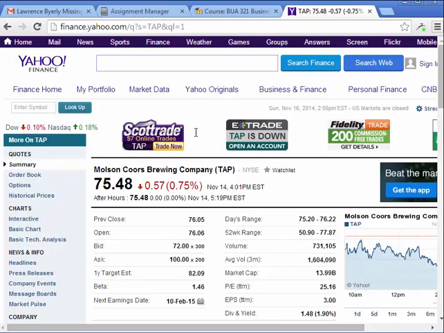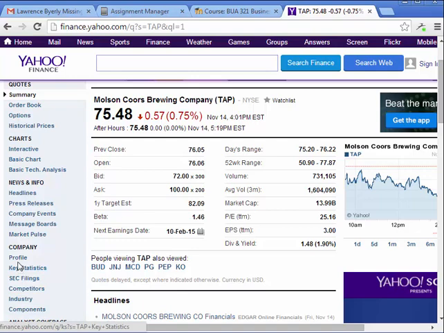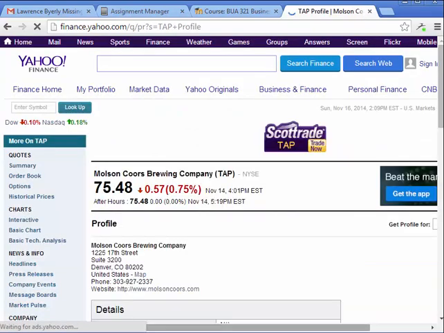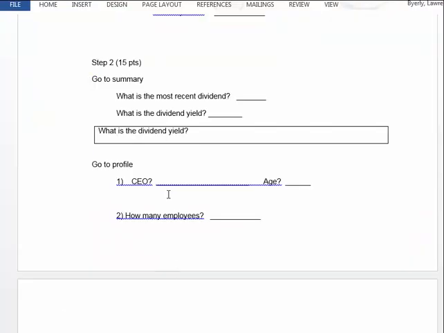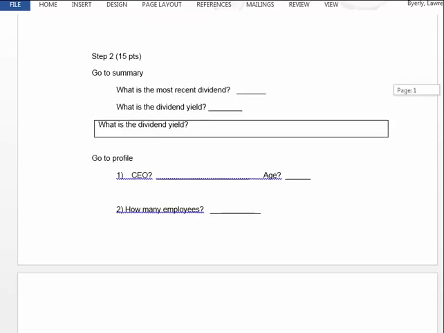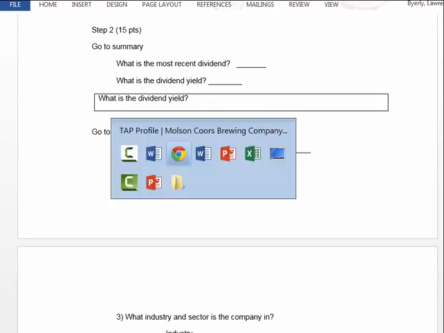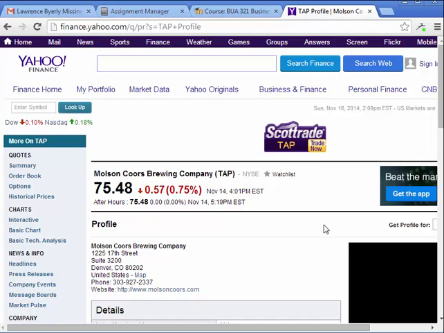Then you're going to go to the profile page. So you go down here till you find profile. Right down here. Here's profile. Click on profile. And then let's see what kind of data we need for a profile. The CEO, the age of the CEO, how many employees there are. So we can find that information right here.